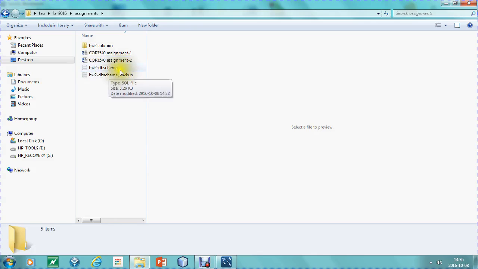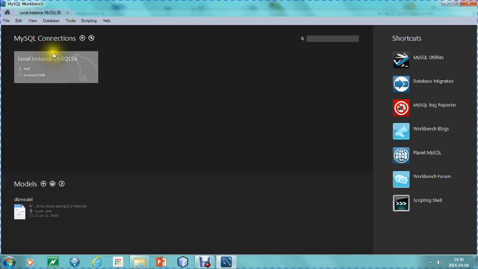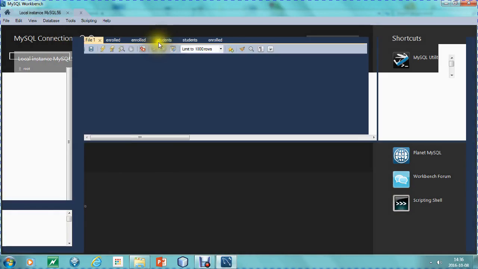I downloaded this file in this particular location. You can also do the same and store the file at the particular location. The file name is homework2-database db schema.sql. Once you have downloaded that file, then you can start your MySQL Workbench, log in into your database.